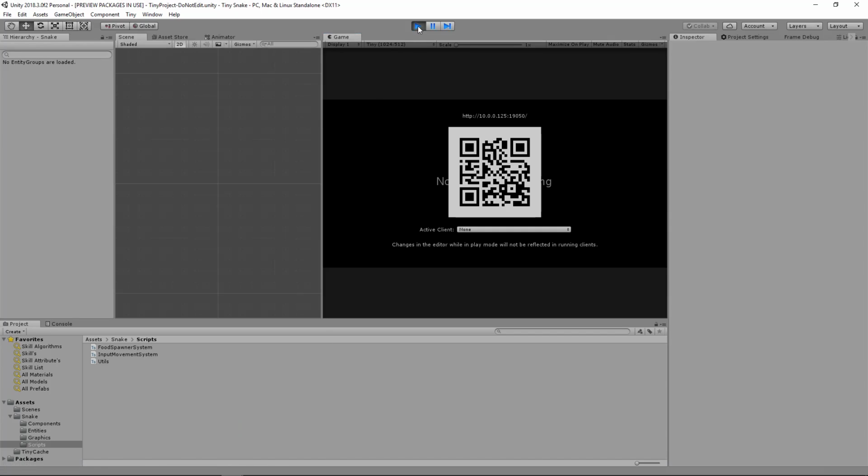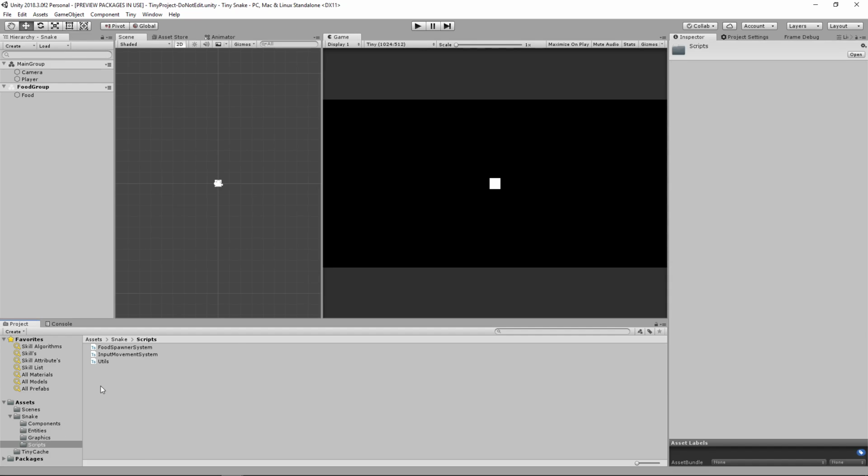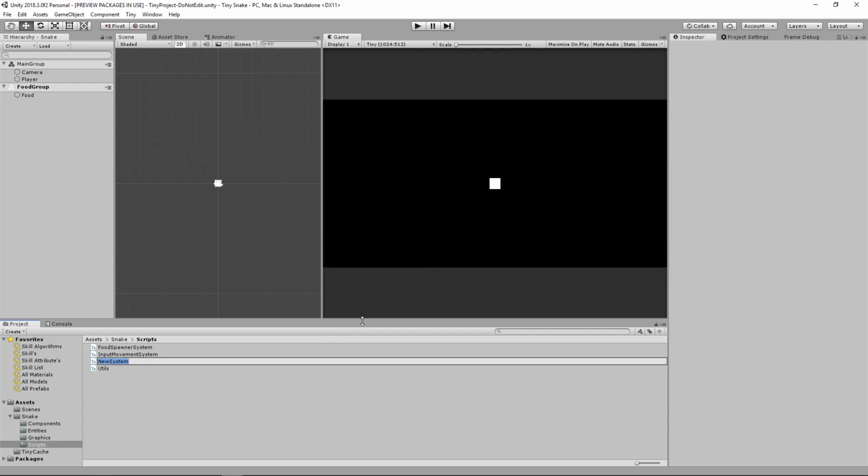Now the next thing we're going to do is create the eating system for when you eat a piece of food. To do that, we'll just go to our scripts, create new Tiny TypeScript system. We'll call it eating system, with one E, not two E's. I guess if you want two E's, put it, but I'll use one.